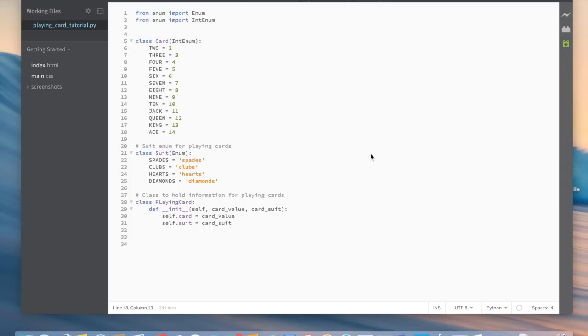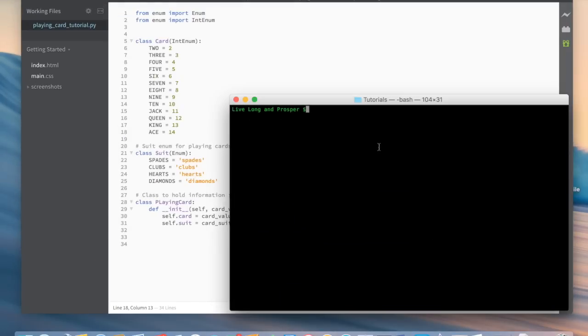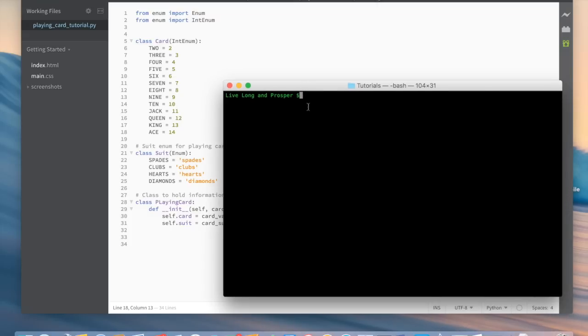All right, so before we go any further, let's go ahead and run this just to make sure there are no issues. So what you're going to do to run this is make sure your terminal is in the same directory as your Python file, and then you can use the command python and then the name of your file .py.